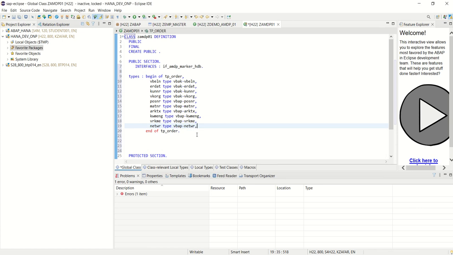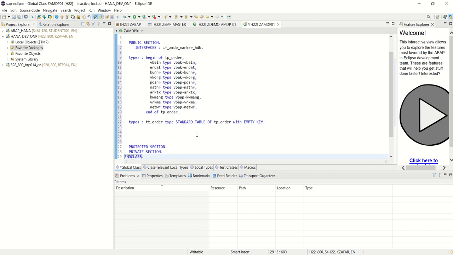Okay, so all these fields I want to select from the database tables, and here I will declare a table type, TT_ORDER, type standard table of TP_ORDER with empty key. So till now our type declaration is done, and next we have to add the methods.